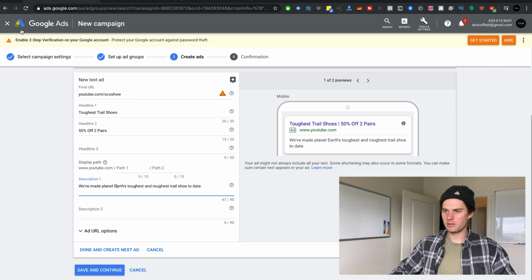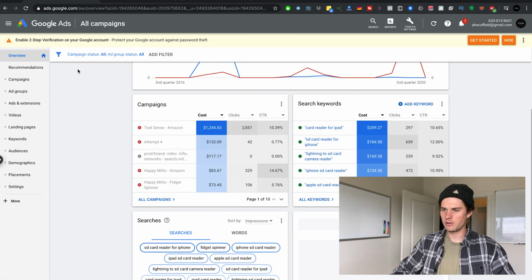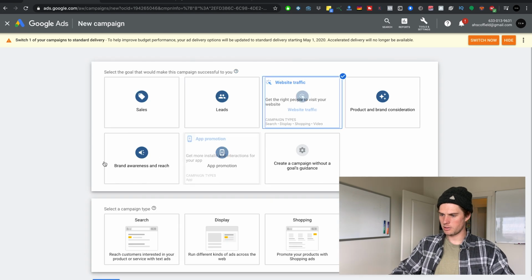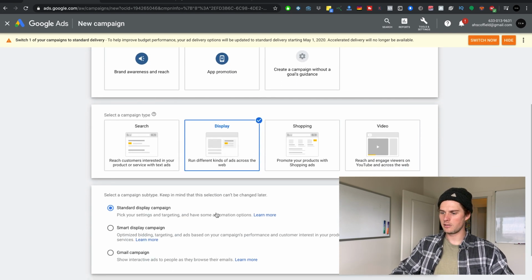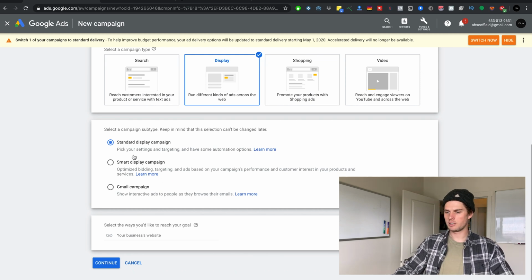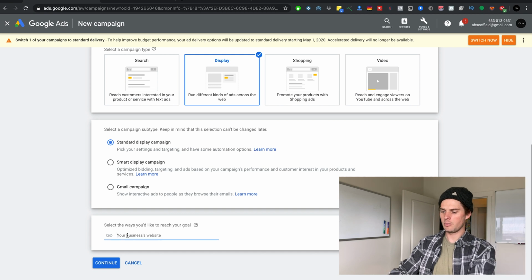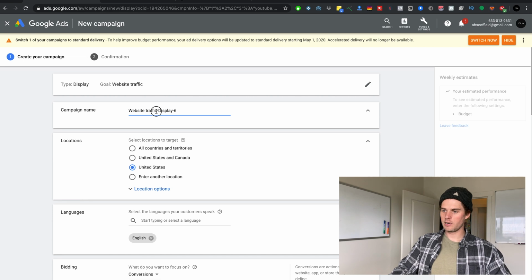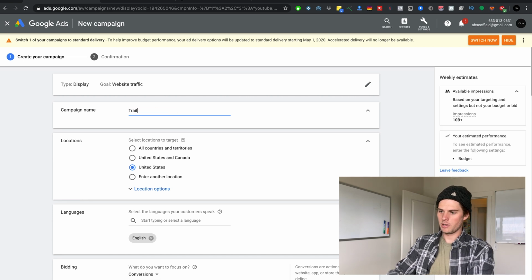All right, let's go back to campaign creation. Let's start a new campaign. And this time I want to show a display ad, show you how to set up display ads. So you can pick from standard, smart display, or Gmail campaign. I'm just going to stick with standard right here and show you how to set that up. I'm going to throw in my YouTube channel here just for example again, and then give it a campaign name. So this one I'd maybe call trail shoes test 1 display.